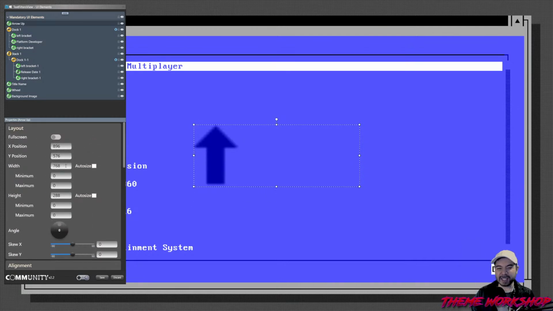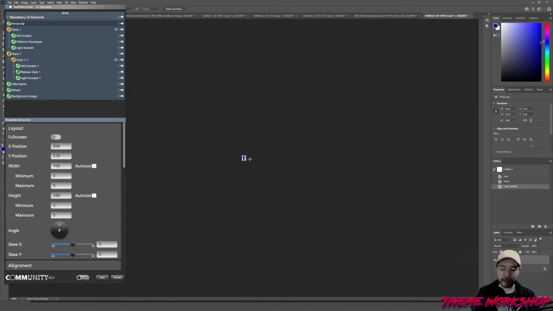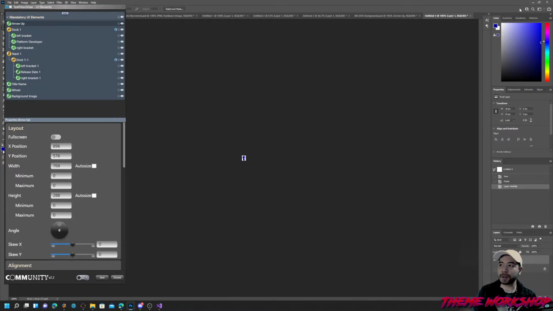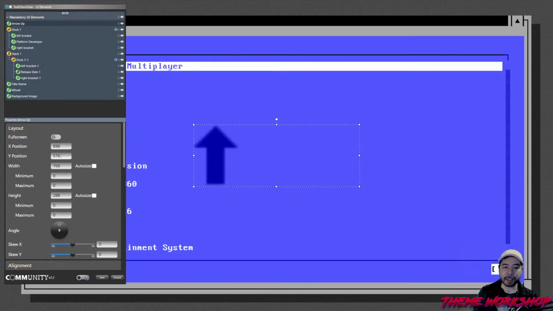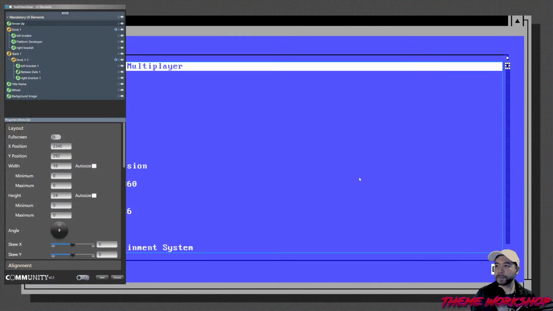I'm just going to make it the exact size of the arrow. I'll go here to determine, okay, so it's 18 by 24. So I'll type that in here, 18 by 24. There's the arrow. And I'll position it. I should probably just move it with my mouse roughly where I want it to be.